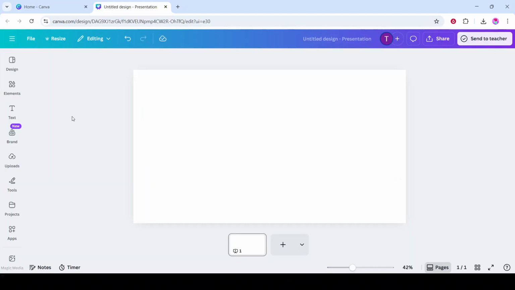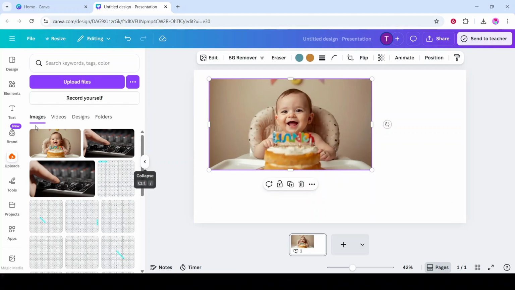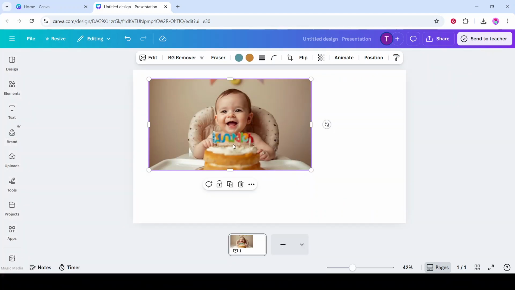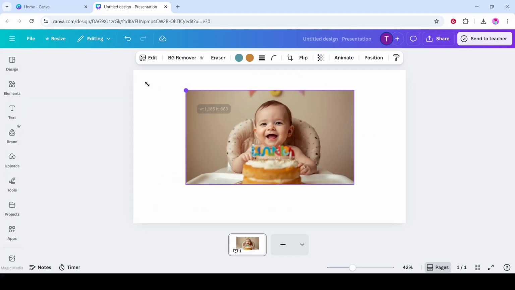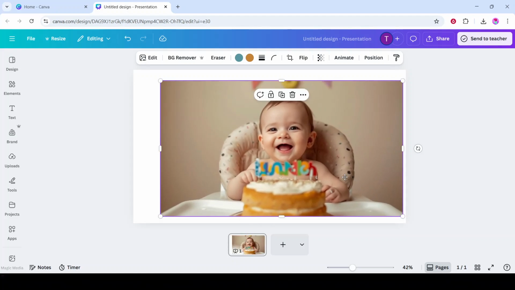Add your image to the first page, then resize it so it fills the entire canvas. If you plan to zoom out at the end, make the image just a bit larger than the canvas now, so there's room to pull back later without leaving empty edges.